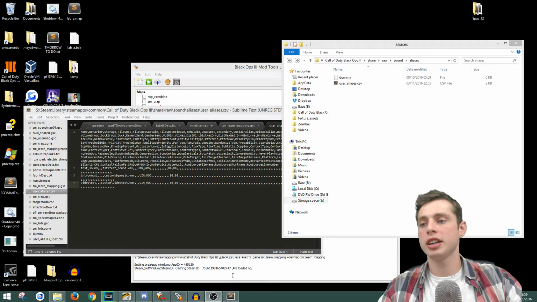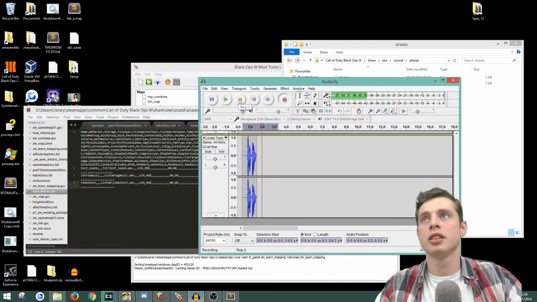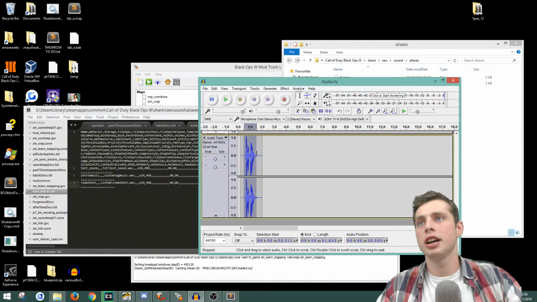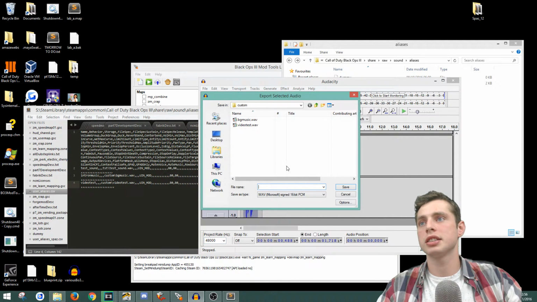So the first thing you're going to need is Audacity. If you record anything in here, so anything, there we go, I've recorded anything. Basically, just have a look here and make sure that the project rate is set to 48,000, then do export selected audio, and make sure that it's 16-bit PCM.